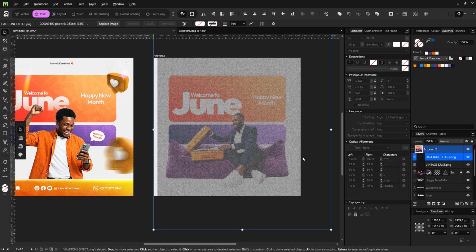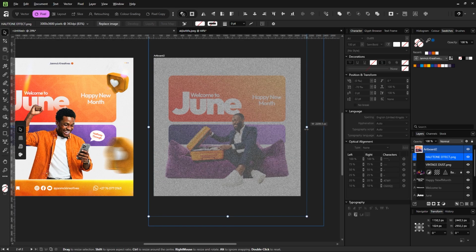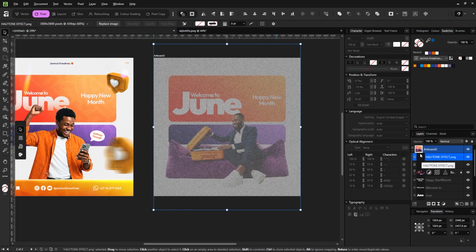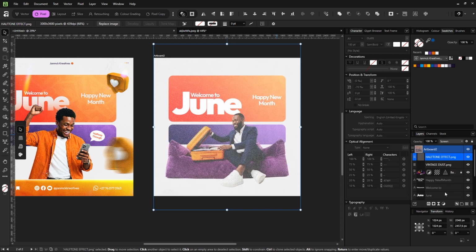And then I'm also going to add halftone. This will be something like that. Then I'm going to change the blending mode to screen, and then change the opacity to 30. Yeah, 30 is fine. And then I'm going to just lock them. And then from here I'm going to add some flares there. But yeah, you can add whatever you want to add.